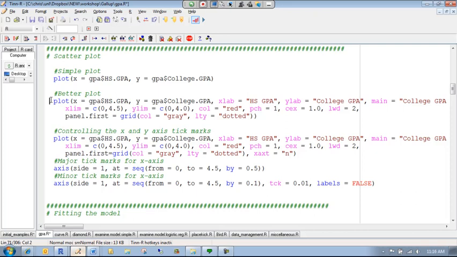A lot of these argument names are intuitive. So xlab means, what's the x-axis label? Ylab, y-axis label. The main argument, what's the title of my plot? The xlim argument, x-axis limits. I'm going to go from 0 to 4.5. Notice how I'm using that c function to combine the bottom number and the top number. Ylim, in a very similar manner.